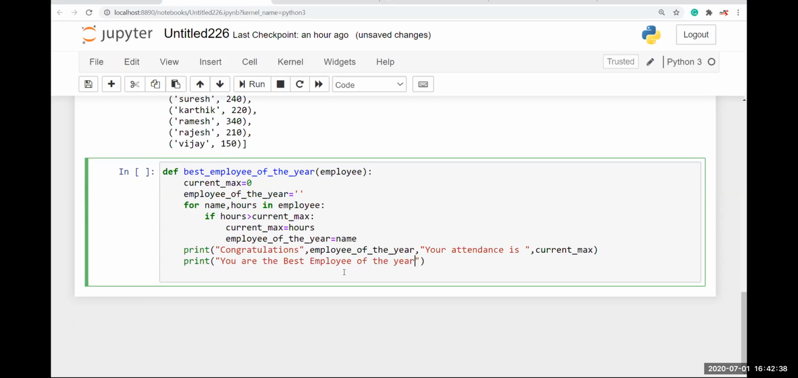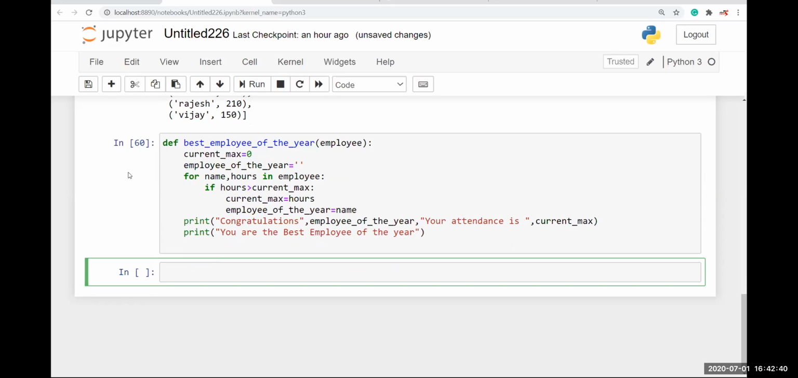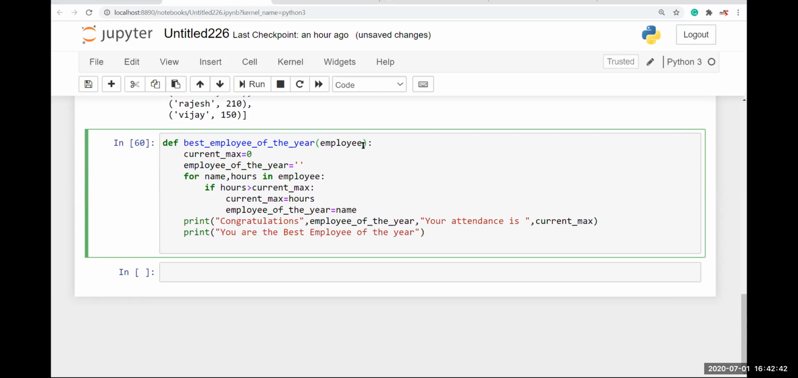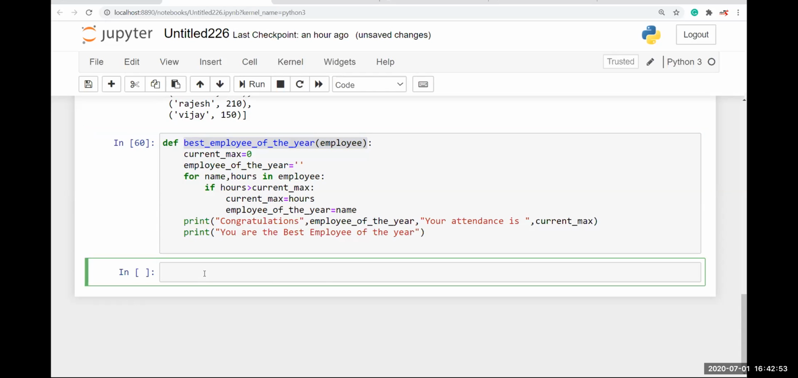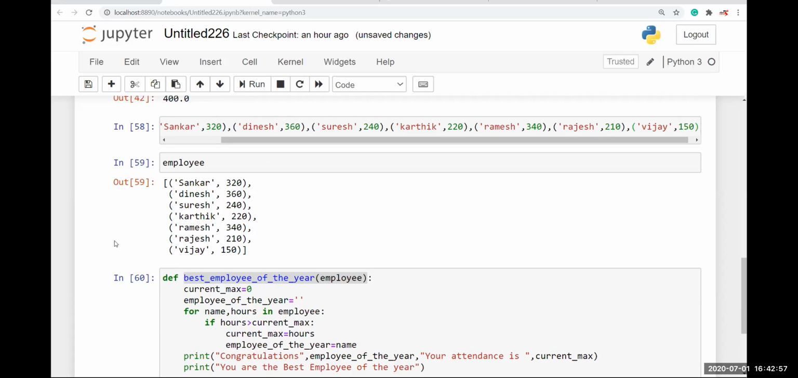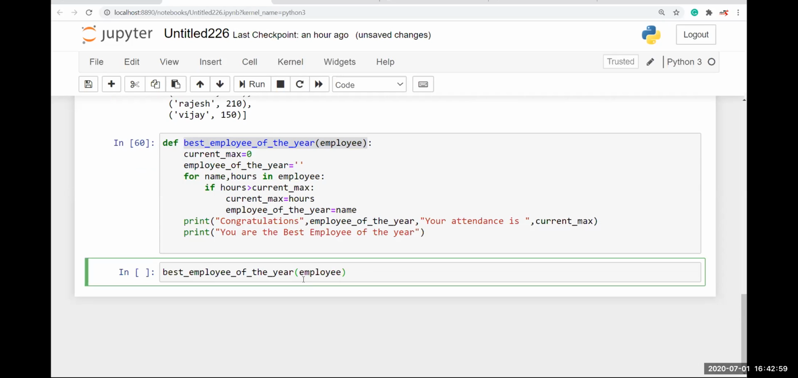So I'm going to run this. Now I want to call the function, right? So I copy this and paste it here. We already have some values in employee, so here I'm going to pass employee. Now I run this.